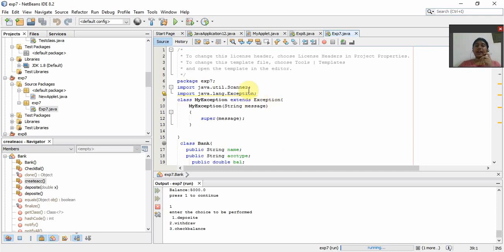So first of all, I have imported the necessary packages. In order to create the user defined exception, I have created a class called MyException which extends the Exception, and here you can see I have created the super message too.